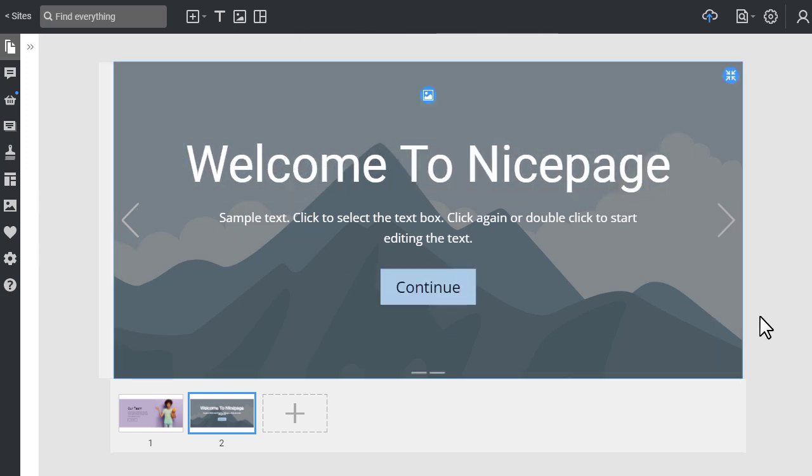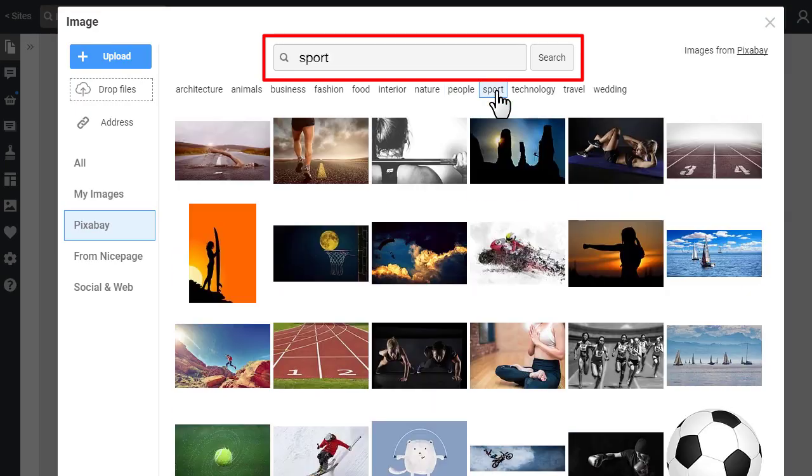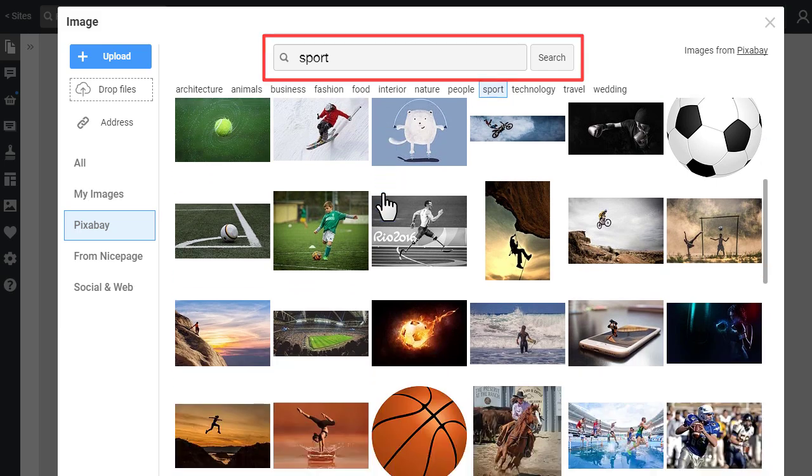Click on the Change Image icon or double-click the background image to open the image dialog. Search for the image topic and select any image for the slide background.